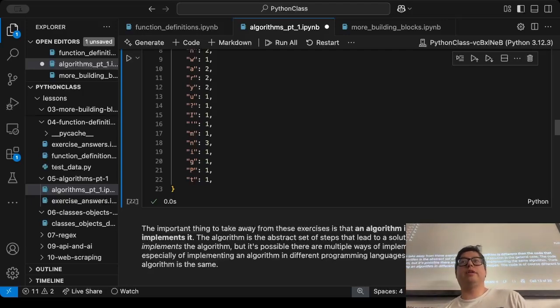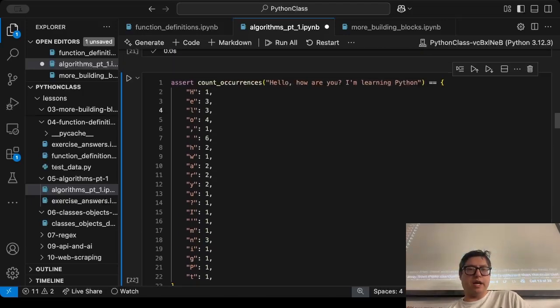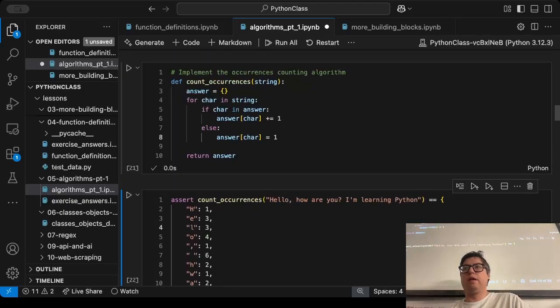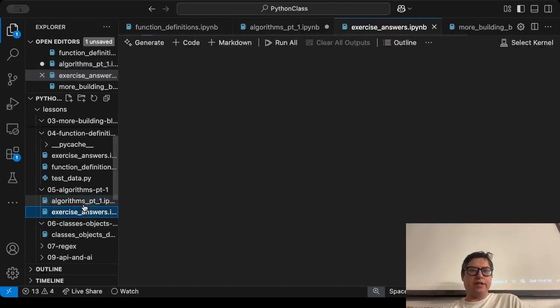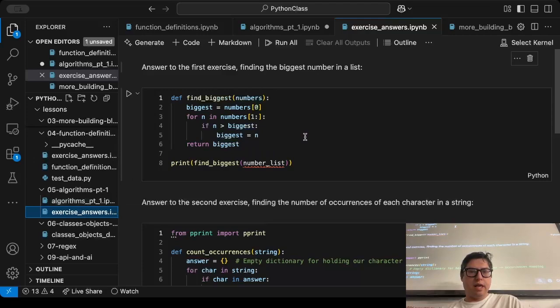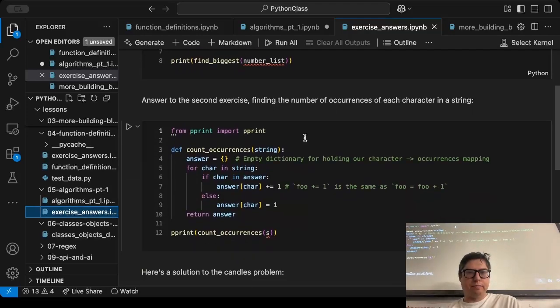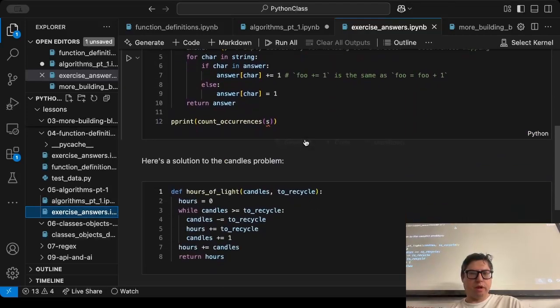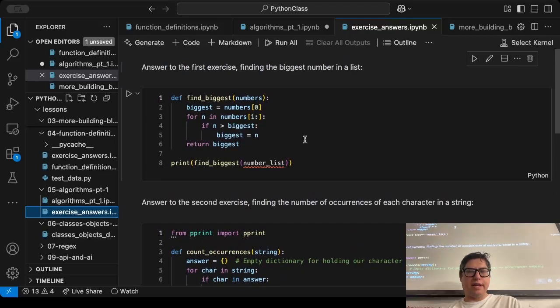Okay, so, what's that? Oh yeah. I'm gonna start, there's an answers thing next to this. Yeah. Oh god, that candle thing is still in there.